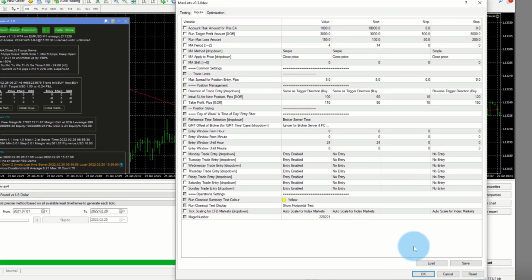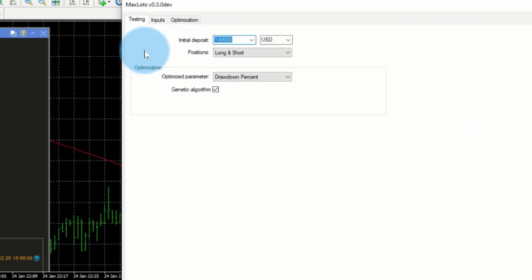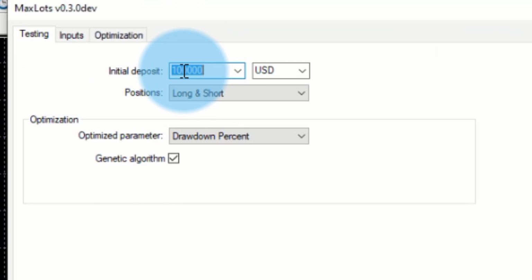Okay, we're almost ready to test now. The other area that we need to go to is the inputs tab. I'm going to go to the testing tab, and I'm going to say to the test, I only want to use, let's say, $10,000 as my testing amount. And you should always test long and short. So those are the only other settings you need to pay attention to, on the settings tab and on the inputs tab.